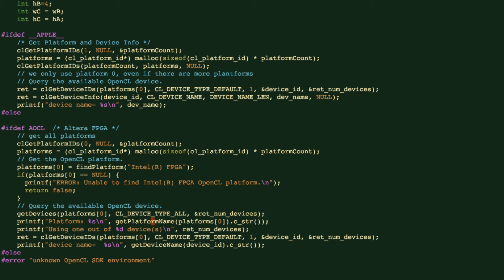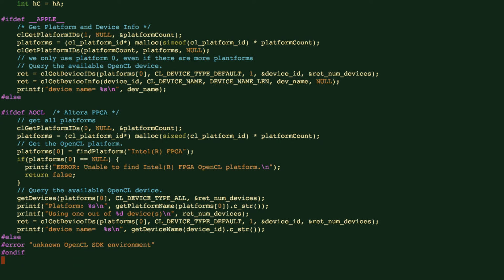We'll then print out the platform name. We can also print out the number of devices we are able to find on this platform. And we will say we want to use one OpenCL device on this platform, and that is the FPGA device. You can double check by printing out the device name, which will show you what kind of FPGA boards it has on this platform.